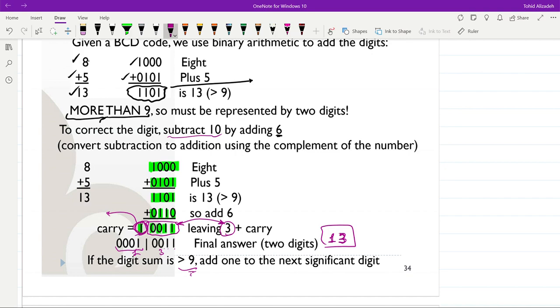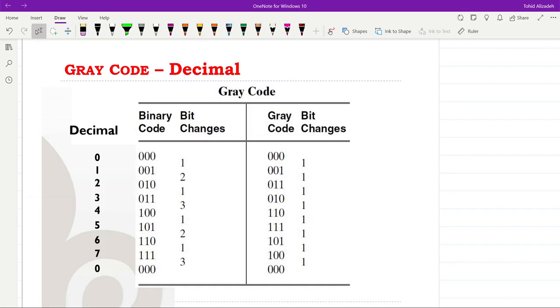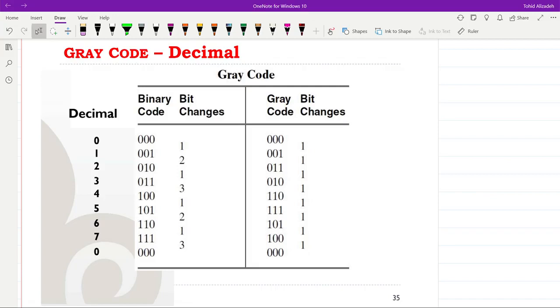The next code that we are going to discuss here is called the gray code. For the gray code, the same number of bits are used as we have for the binary code. Here you can see it for the decimal numbers 0 to 7. 3 bits are used, 000, 001 up to 111. So we have 8 elements here, which could be represented by 3 bits.